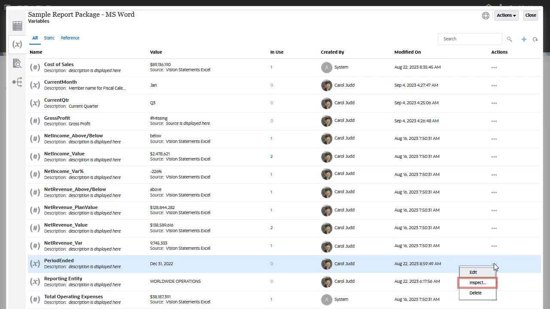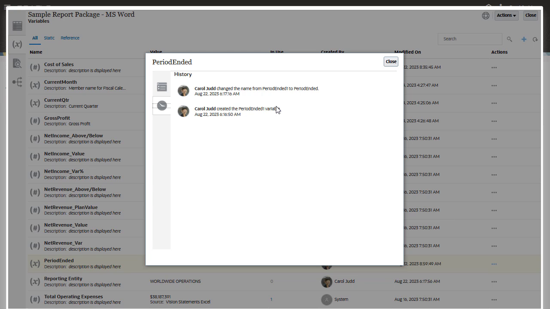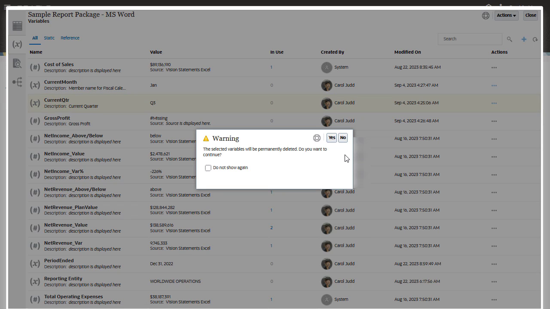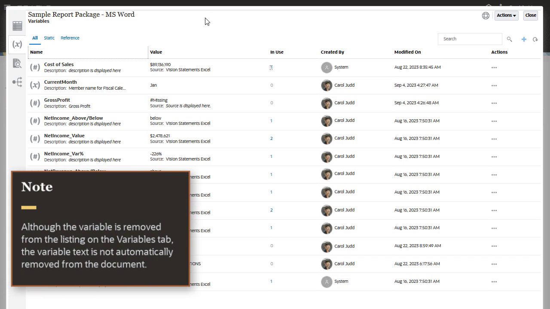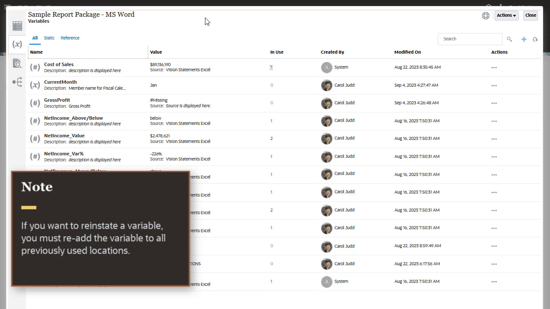You can inspect properties and history of changes for a selected variable. You can also permanently delete a variable from the report package. However, before deleting a variable, ensure that the variable is no longer used. Although the variable is removed from the listing on the Variables tab, the variable text is not automatically removed from the document. If required, you can search for each inserted instance and delete the text. If you want to reinstate a variable, you must re-add the variable to all previously used locations.